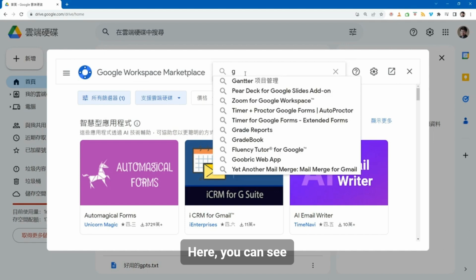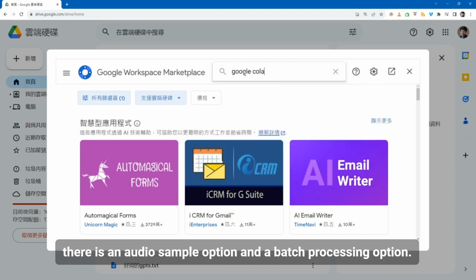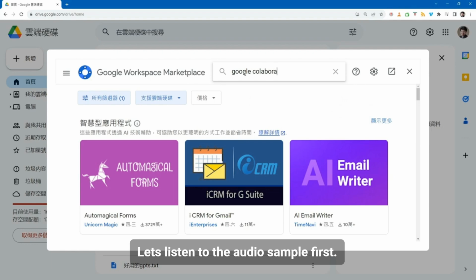Here, you can see there is an audio sample option and a batch processing option. Let's listen to the audio sample first. It is the voice of Whisper.